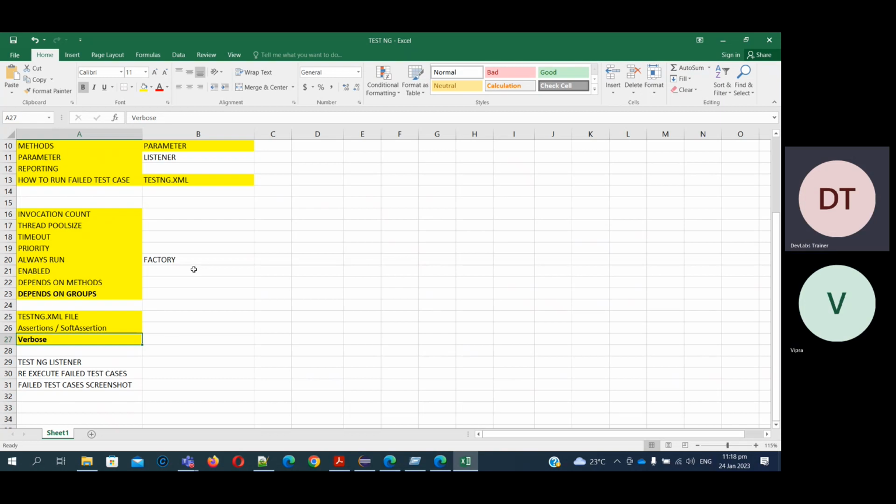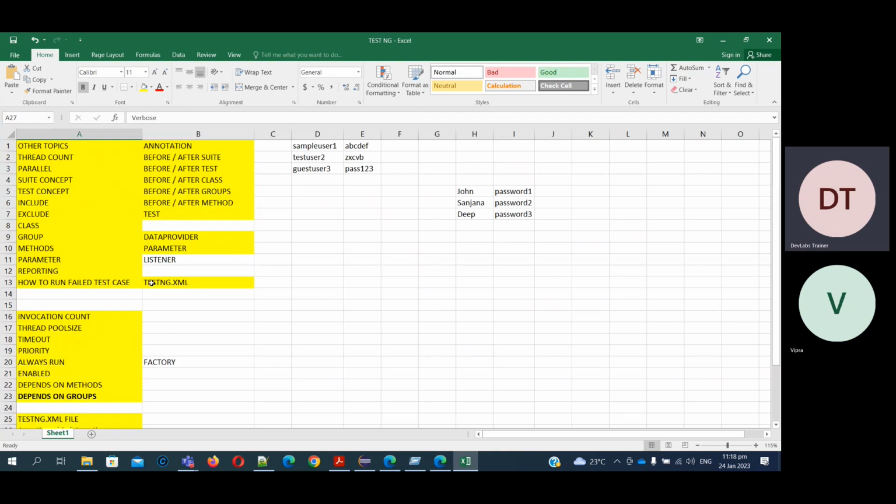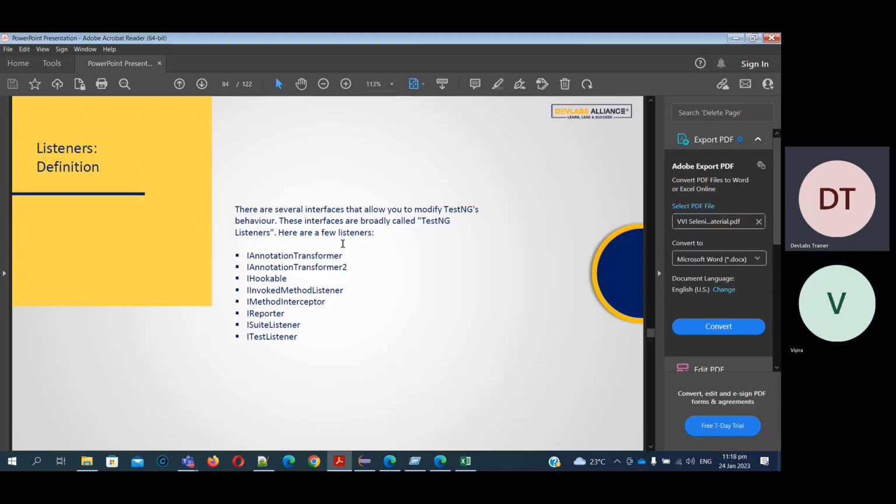Now we have something called TestNG listeners. Listeners we use in two ways, either directly in the class or via testng.xml. So there are two ways to use it. I will show you all the ways of using listeners. Before using listeners, you should know what listeners are present. If you go there, some of the listeners they have highlighted.